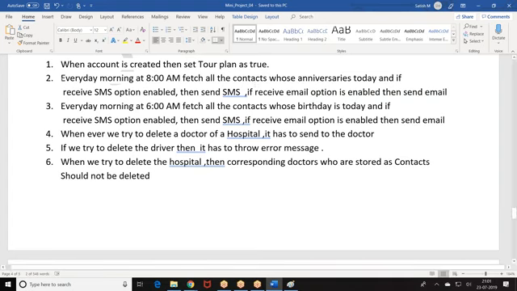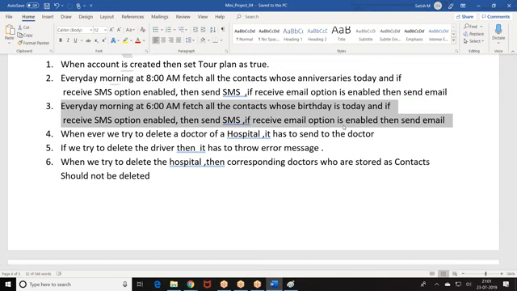So the same story that is running on the top, I am defining at the bottom. It is also implemented by using what? Batch Apex with a Schedule Apex. Then whenever we try to delete a doctor of a hospital, it has to send an email to the doctor. The wording was missing.